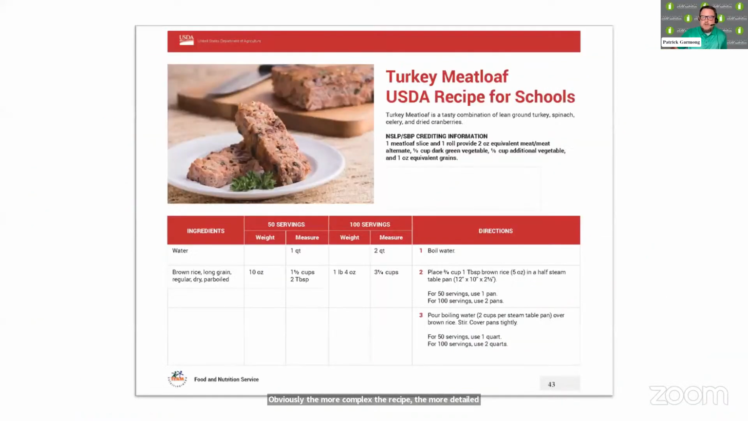So if we go and look at our USDA standardized recipes here for a turkey meatloaf, it's a USDA recipe for schools, we can start to identify all those different components on that recipe. We have the name, we have a brief description of what that recipe is. We have our crediting information up on the top area. Then we start to list our ingredients by types. So here we've got brown rice, long grain, regular, dry, parboiled. So that rice is going to cook different than just a regular unparboiled long grain brown rice. So it's important to include that information.